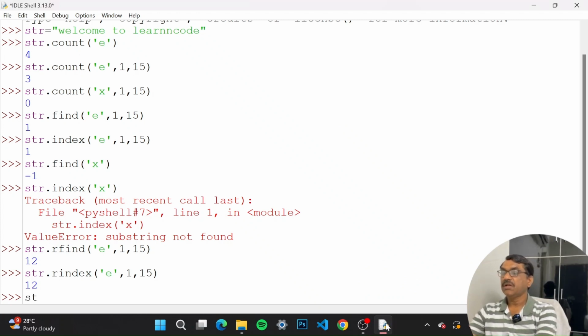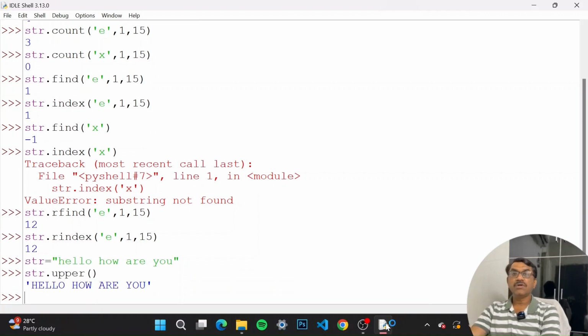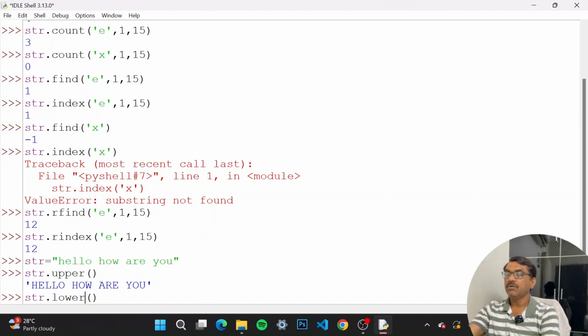Let us take a string again. I'm writing the string like this: "hello, how are you". After typing this string, what I'm going to say here is string dot upper. It is going to convert the string into uppercase. When it is in lowercase, it is going to convert into uppercase. Not only string dot upper, you can also use the method string dot lower.